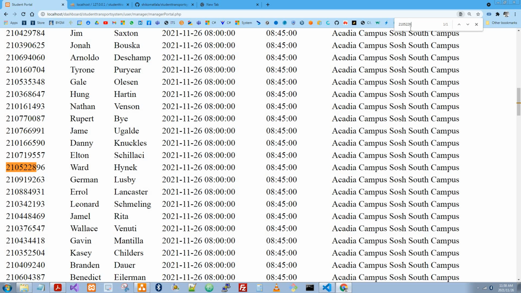As we can see, they'll have to make a reservation for another bus. So the manager will then be able to see, and when they search for that student, they will be able to see we have a student called Watt who has booked a bus for 8. Now this student will be permitted to take the bus. If this student had not made a reservation for the bus, the student would be denied access to the bus.